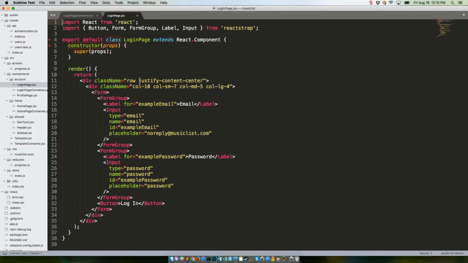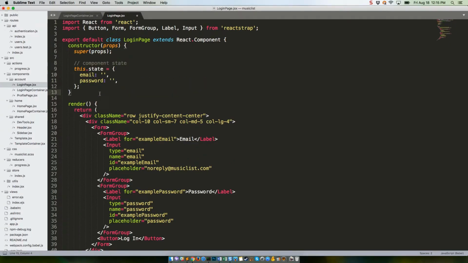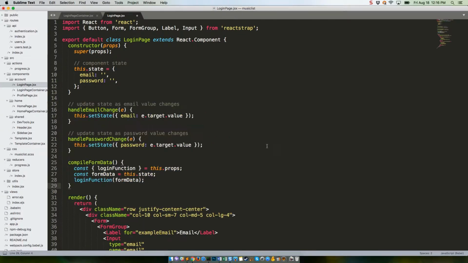In your constructor block, under the super line, add the following. This sets our component state, which we talked about before in tutorial 35. Now we need some methods to manipulate things. Below your constructor block, but above your render block, add the following lines of code.